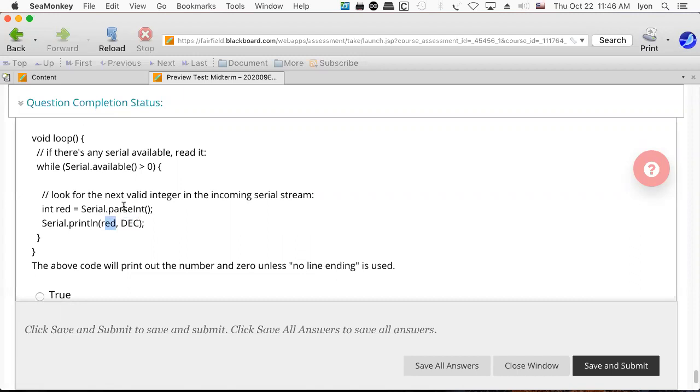So in comes, look for the next valid integer in the incoming serial stream. So somebody types in 1, and then this thing prints out the 1 and then a decimal. Let's see, the above code will print out the number and 0 unless no line ending is used. No line ending. It'll print the number, but it won't print a 0, right? I think it is going to print a 0.